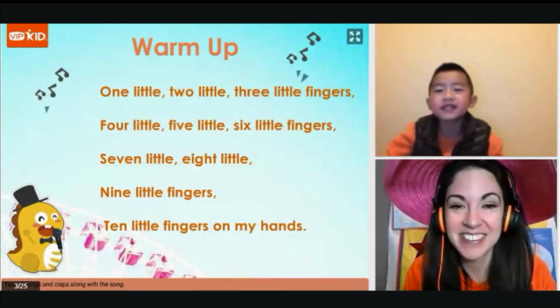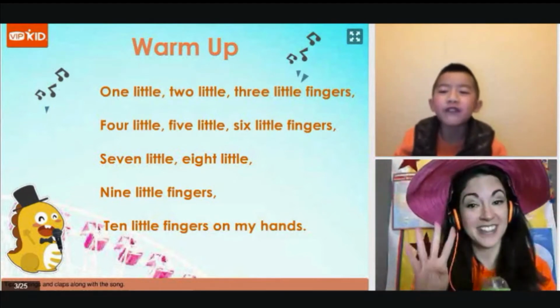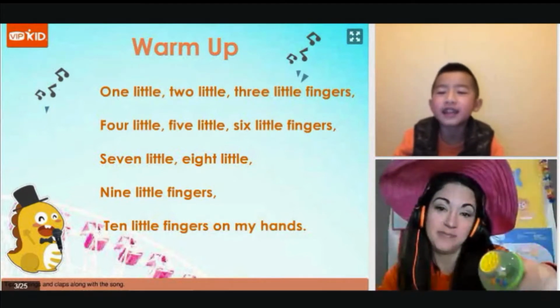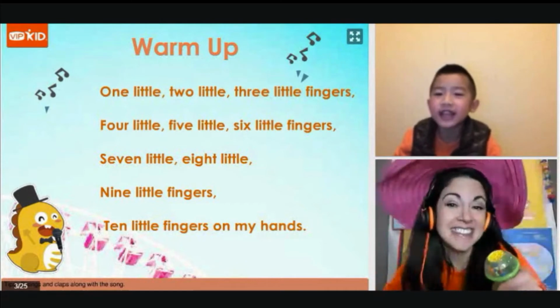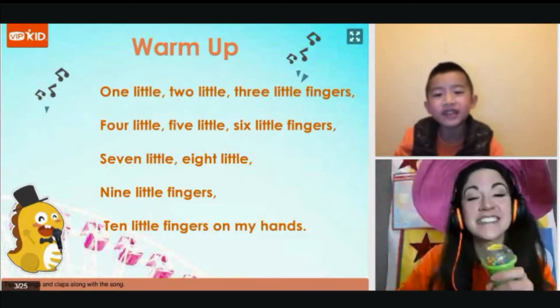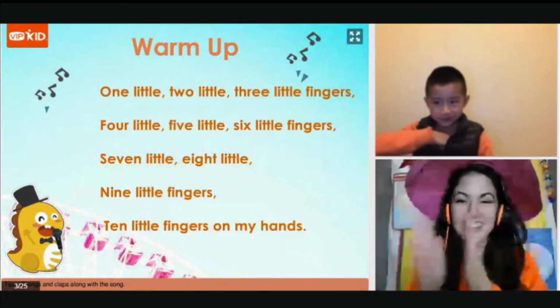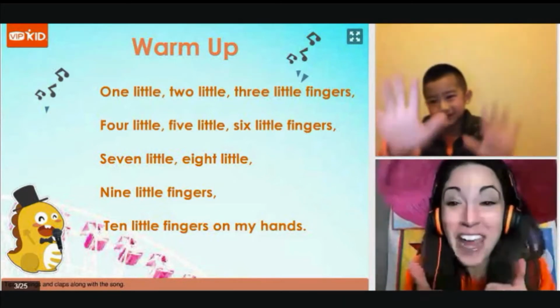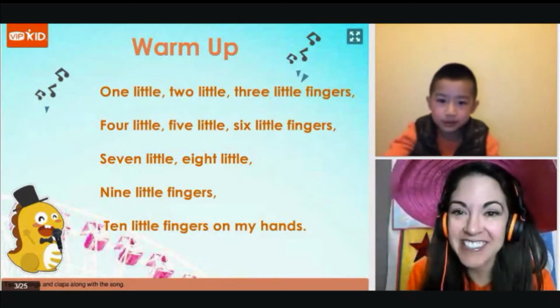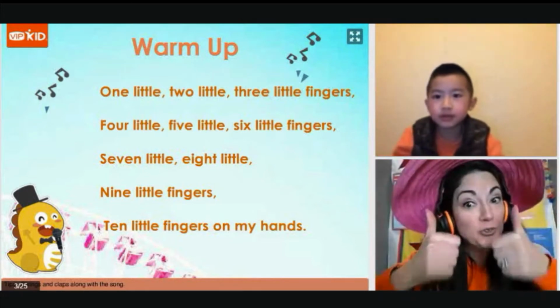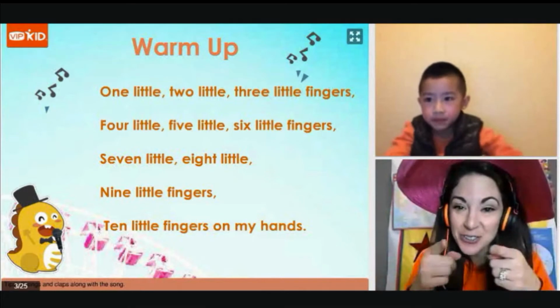3 little fingers, 4 little, 5 little, 6 little fingers, 7 little, 8 little, 9 little fingers, 10 little fingers on hand. Great. I love it. That is great singing.